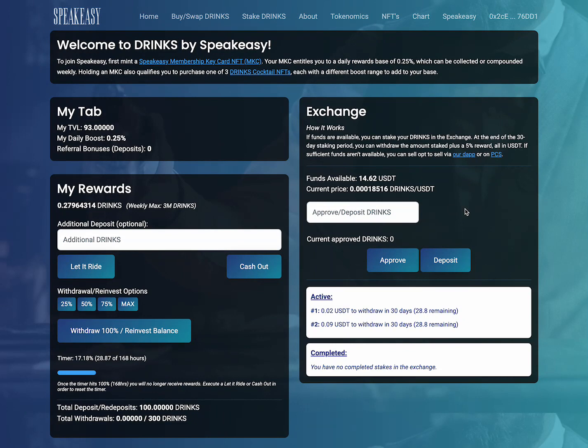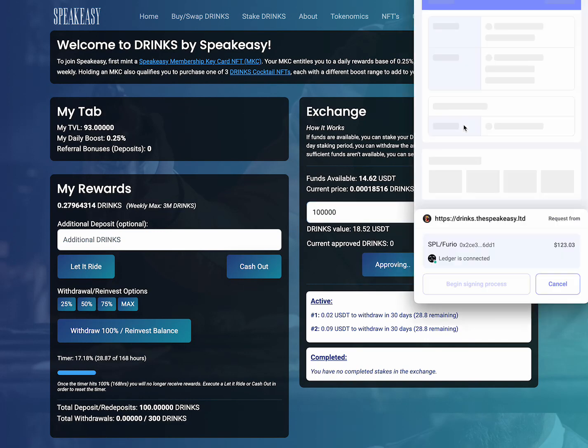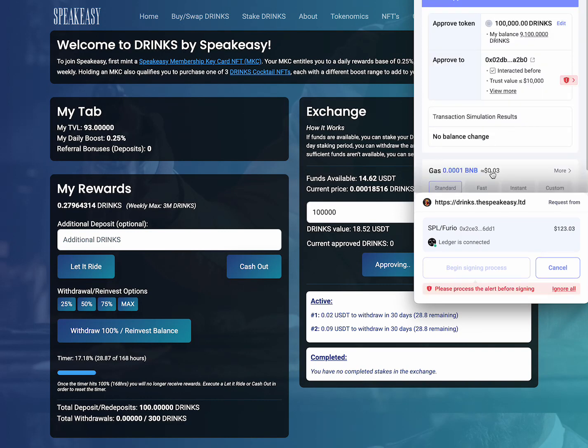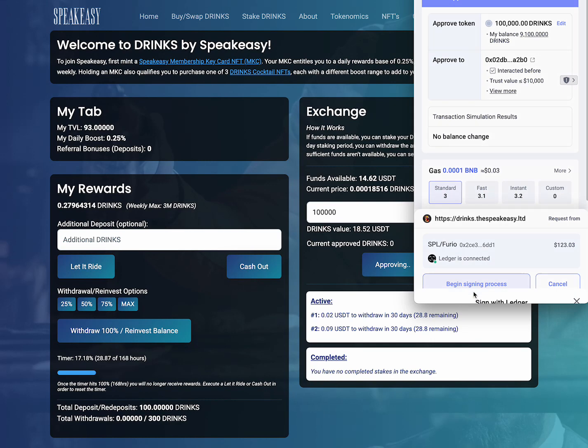And so what you will do when you're taking drinks out of the protocol is you can then redeposit them into the exchange. So I will do one here. Let's see, I'll go ahead and put in, let's say, 100,000 drinks, which the value currently of that, as you see, is $18.52. So I will go ahead and approve this. Gotta do all the wallet stuff. Okay, let me approve.